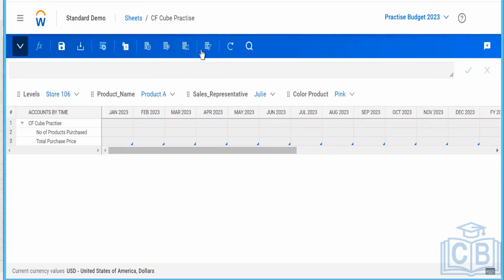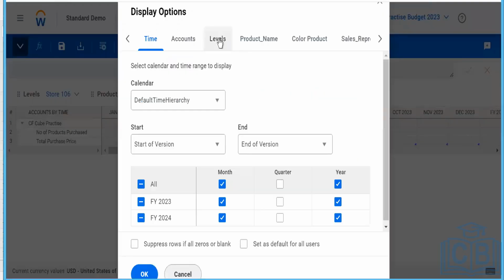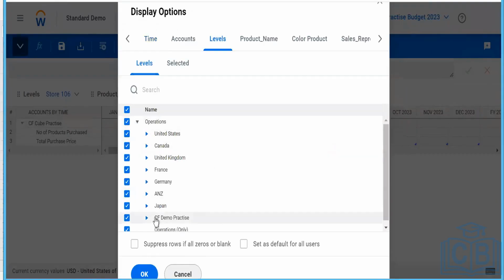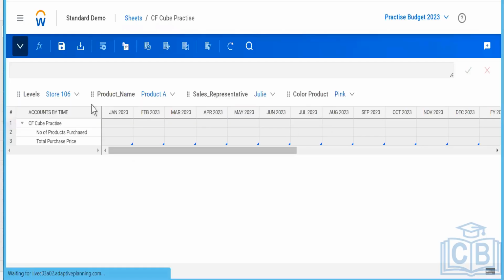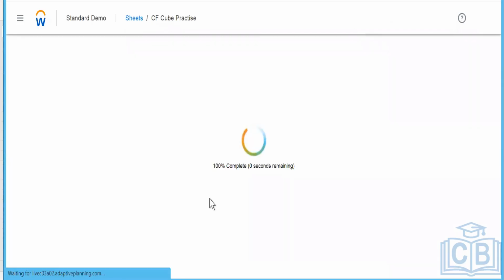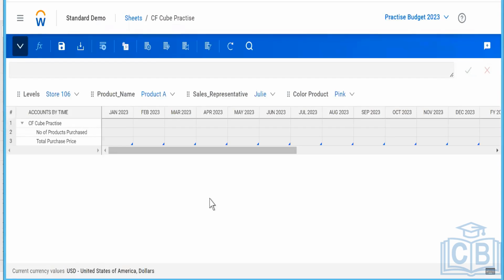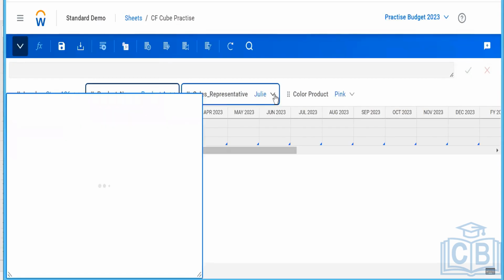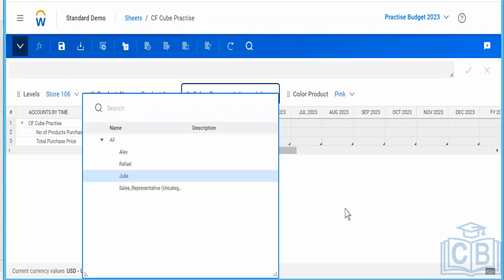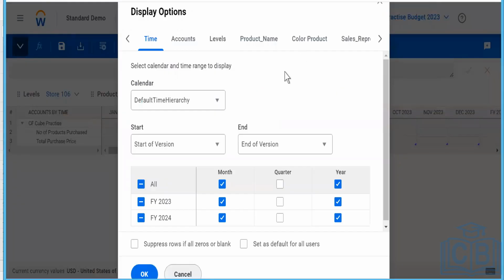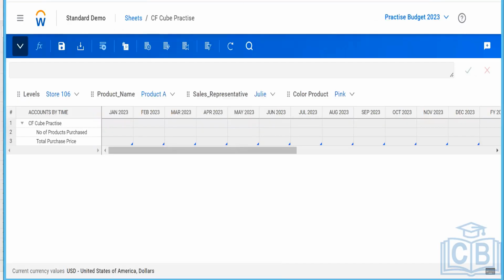Let's see another feature, levels. Basically, if you don't want this to be visible in any other level, you can just untick that, and those levels will not be visible in this sheet. That means they cannot see the data, they cannot enter the data, that is the only thing. Same goes with product, the sales representative, and color. This display options gives you the feasibility to restrict the sheet from the front end. And how you can do it from the back end.